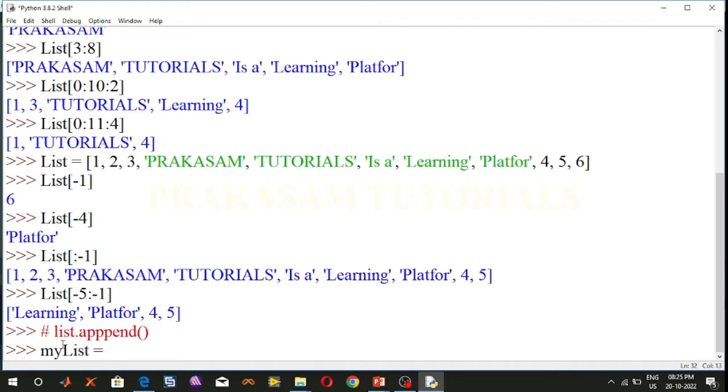My list is equal to, the list is created by square brackets. Inside the square brackets, the elements or the values are separated by commas. For example, list is 1 comma 2 comma 3 comma, and a sequence of characters is created inside quotation marks, single or double quotation, ptsp comma ss comma python comma 3 comma 2 comma 1. So this is my list.